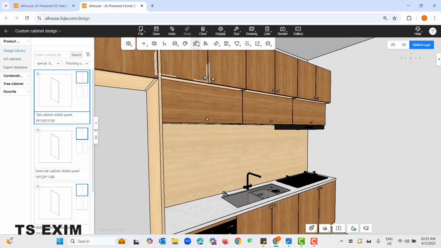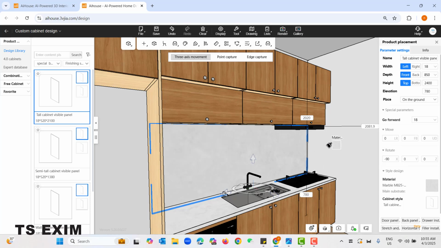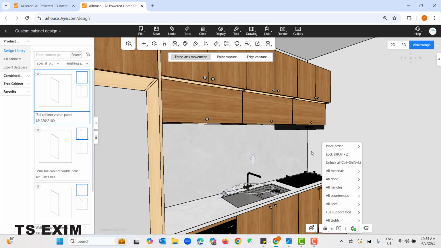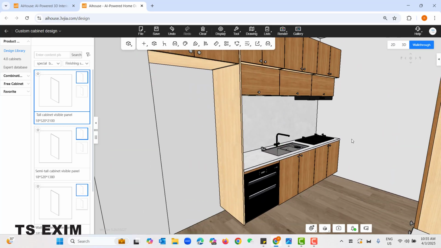Then you can go to this brush icon. On top here you will see a brush icon. Go to material brush. Copy this countertop color and paste on this panel. Then right click to cancel. So this will be your backsplash.